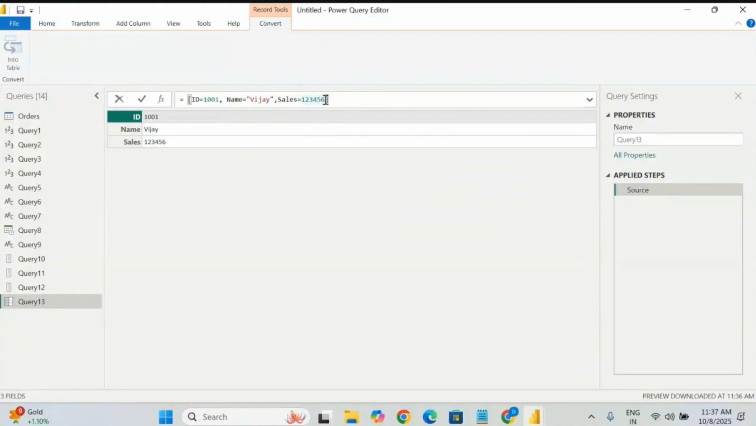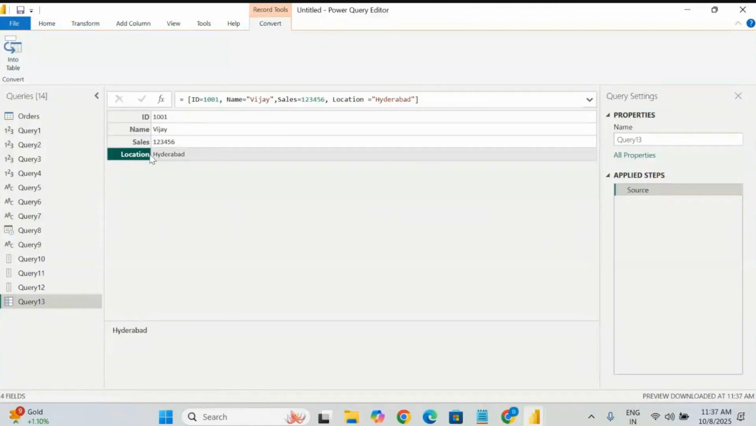The location I want to provide here: we are living in Hyderabad. Then hit enter. Here you can see, these are all just like columns, and these are all the records. This is how you can give it. How many have we given? Only one record.